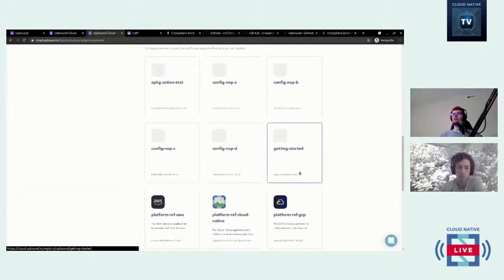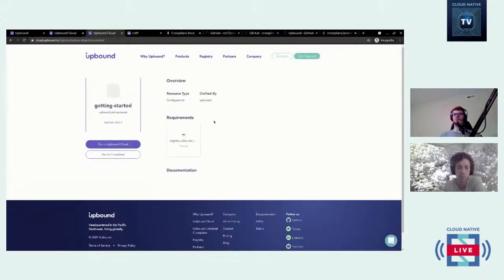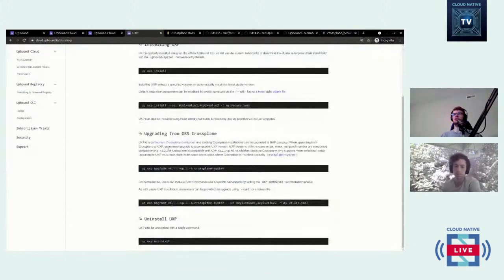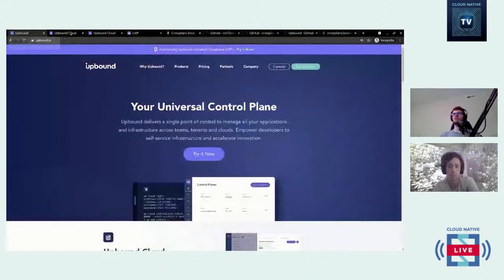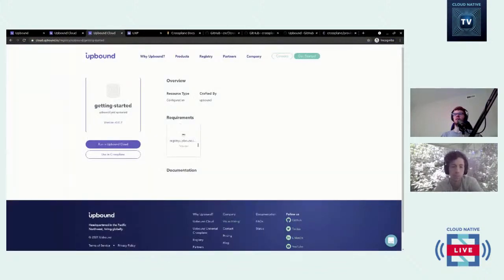But I'm going to go ahead and go with our Getting Started package here, which is a really simple package that we use in our documentation just to get started with UXP. And it only declares a dependency on the AWS provider, and it's going to give us that Postgres database abstraction and a mapping to an RDS instance that we were looking at originally in the Crossplane docs.